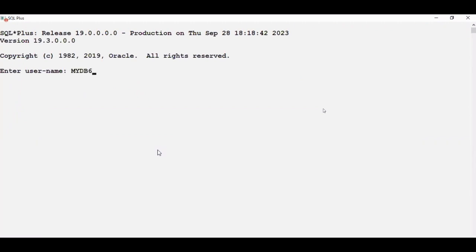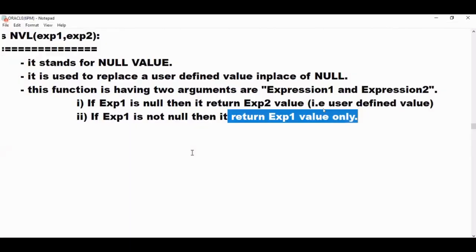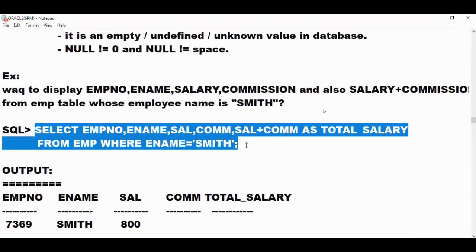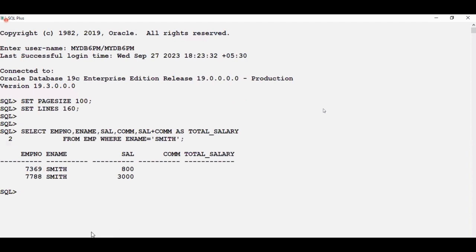As usual, you need to log in with your account. Set the page size and line size. Yesterday we had a requirement to display employee number, name, salary, commission, and also salary plus commission, but unfortunately the total salary was showing nothing. I need to overcome this, and before that, let's see how the NVL function works.